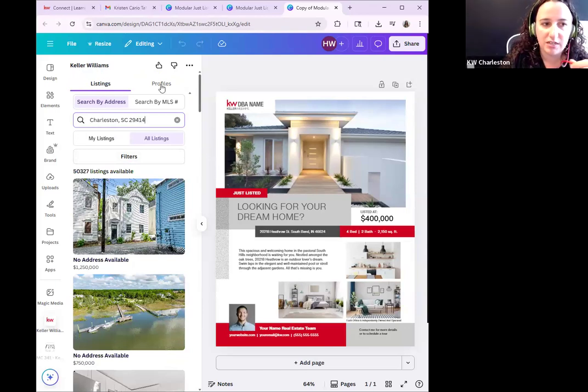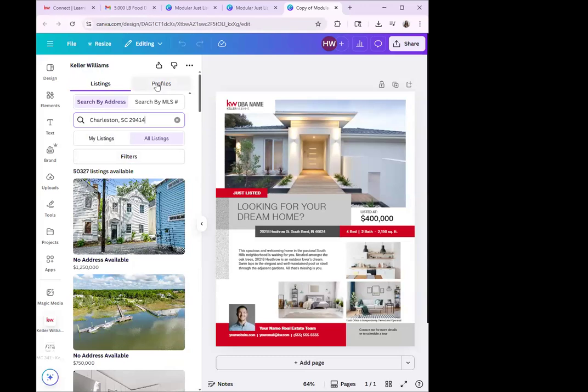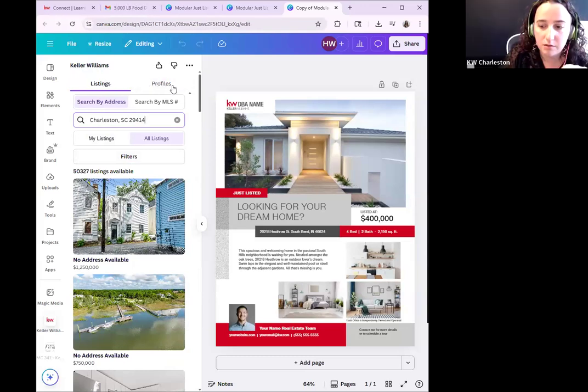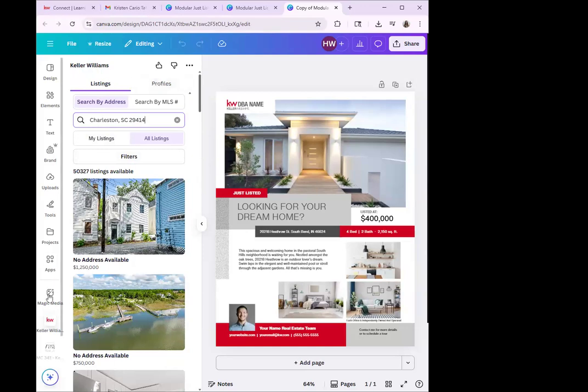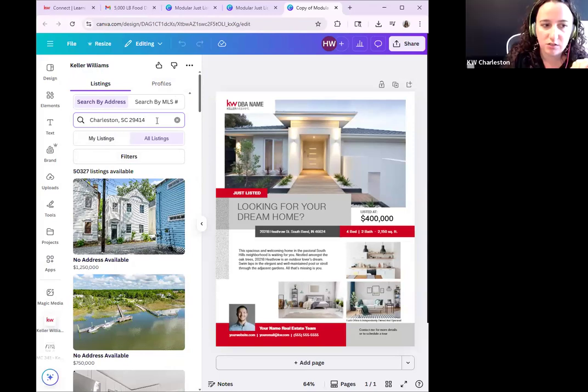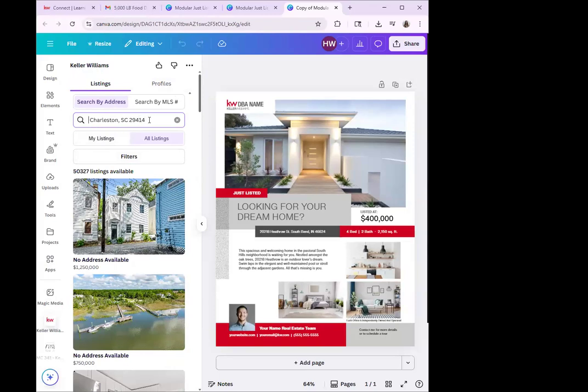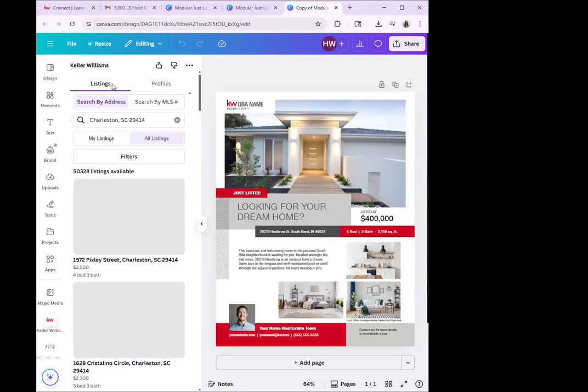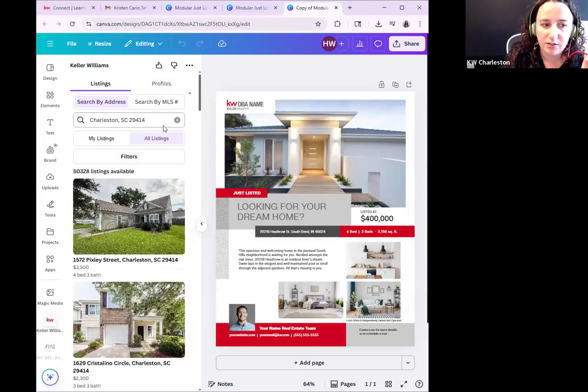Okay, but you saw the listings and profiles, right? No. I'm back to the beginning now where it says Keller Williams listing. Yeah, it says listing and profile. So then you just click on that. I'm just in the listings and I searched an area in the listing search. So I did Charleston, South Carolina.